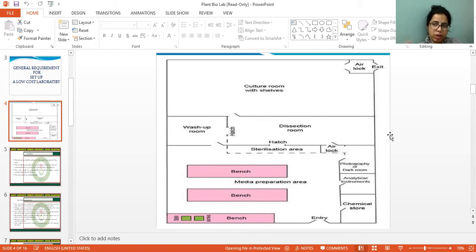If you want to come back and do some other work, then you have to come from this exit gate and enter from this entry gate. You can't come back again from this region. This is prohibited, or you can simply say this is a one-way direction area. And at the right side of these rooms is the chemical store, from where you can collect your media and other chemicals which are required for the preparation of media and the explant sterilization process.